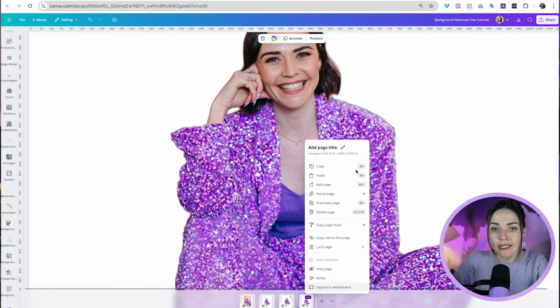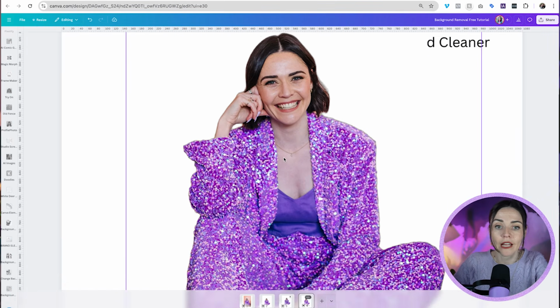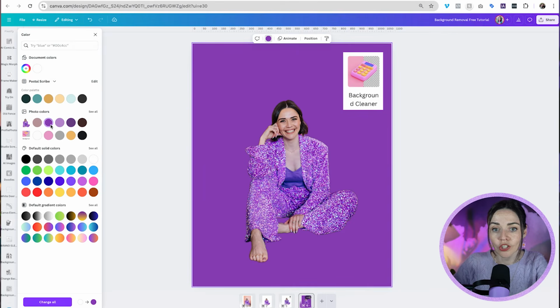So going back to this one here with the background cleaner with the calculator, that looks pretty good. And I can then click on the background and I can change this to anything at all. Say I changed it to purple, and it looks really fab. It looks really crisp and clean.